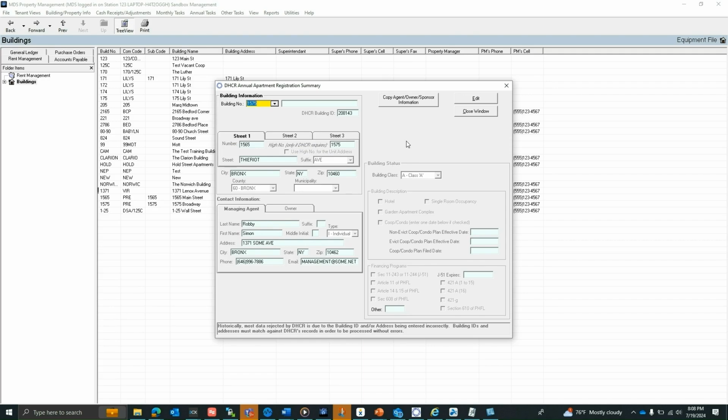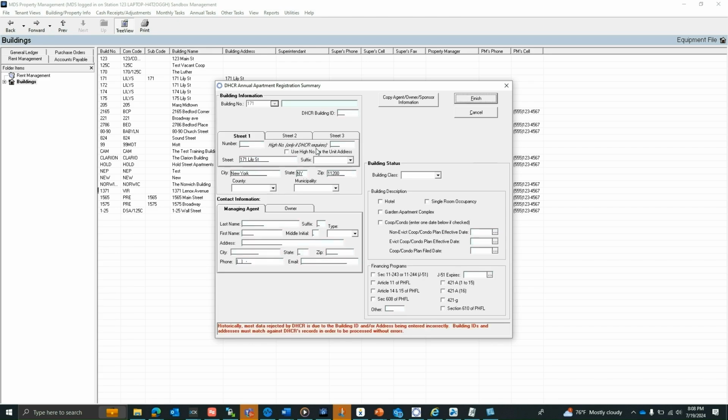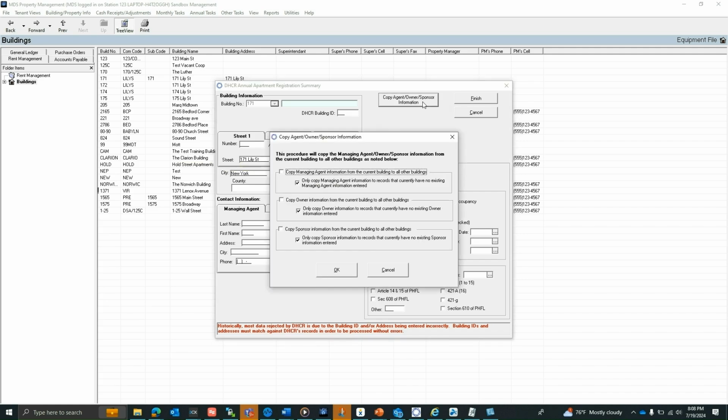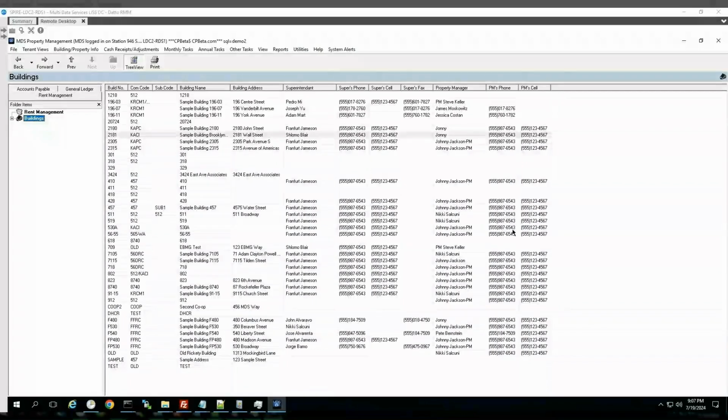If this is your first time using MDS to register a building or buildings, the address must be reformatted to match DHCR's records. To edit, click Edit. Carefully modify the information for each of your buildings. You can copy the contact information to other buildings to avoid typing it in repeatedly. Once done, click Finish. We've completed our setups and we're almost to the end.